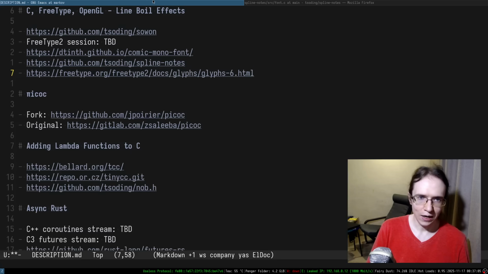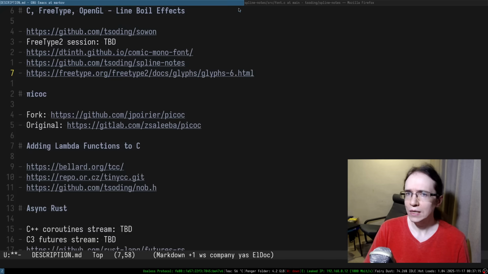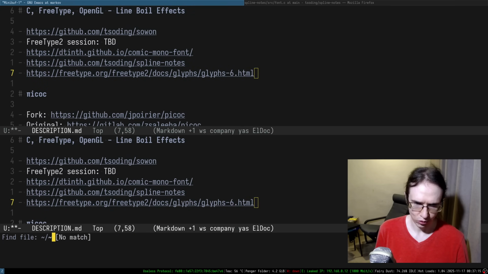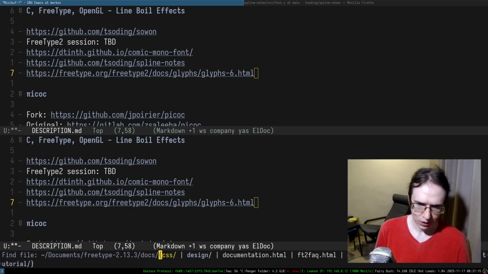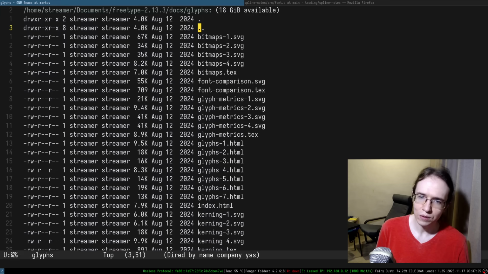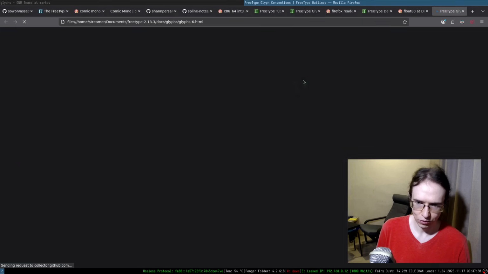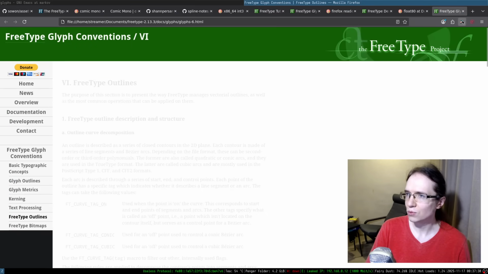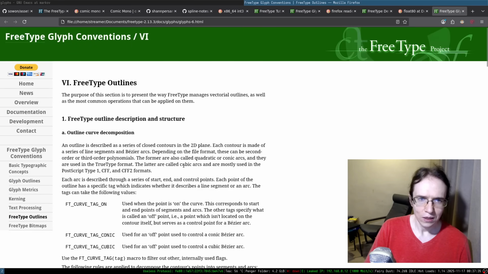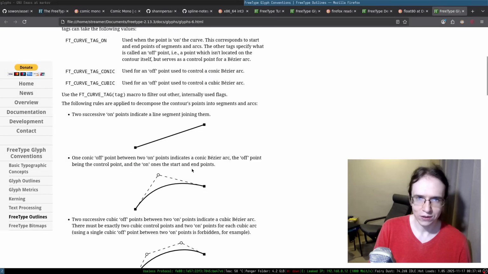I think I have Glyph 6 in the local documentation. So let's go to docs. Do we have glyphs? No, we don't. Where is it? Yeah, here it is. That's what I'm talking about. All right, so it kind of explains how to work with all of that stuff.